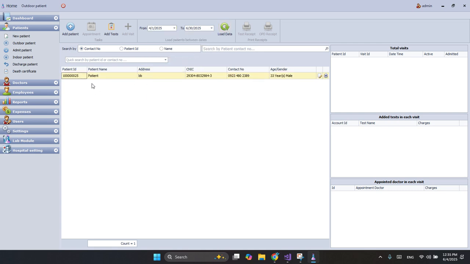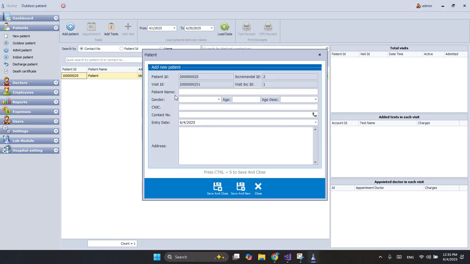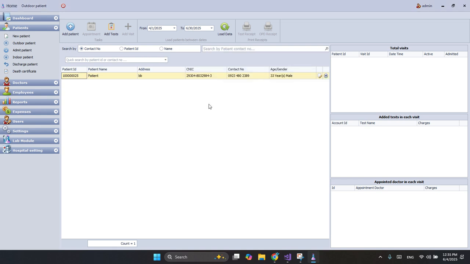Okay, so now we have this patient. It is already added like this. This is where you can add the patient, like patient name, gender, age, etc. These are the details of the patient. Once this is added, you will see that this patient has one visit. This means that if the patient comes again, you don't have to add the patient again and again, but you will have to generate the visit, and we have this button for generating the visit.